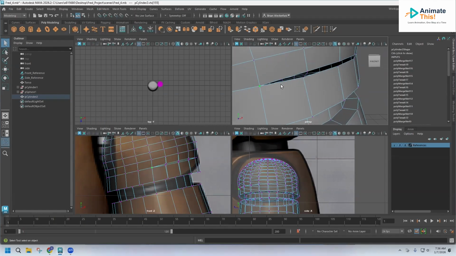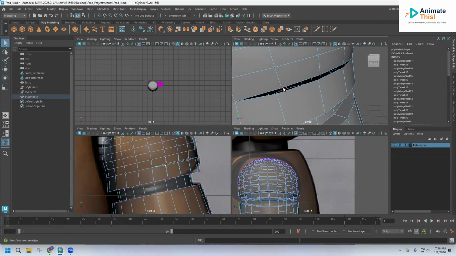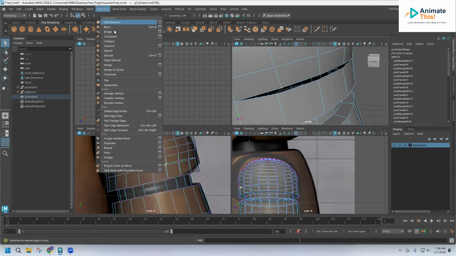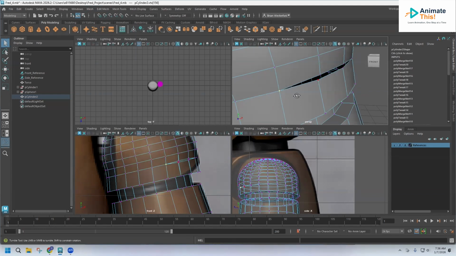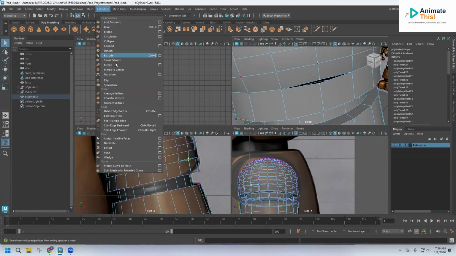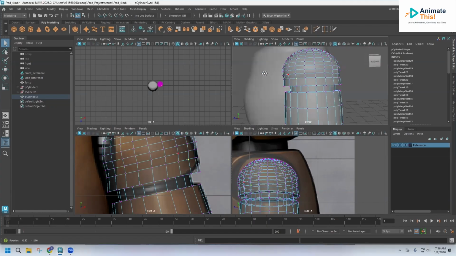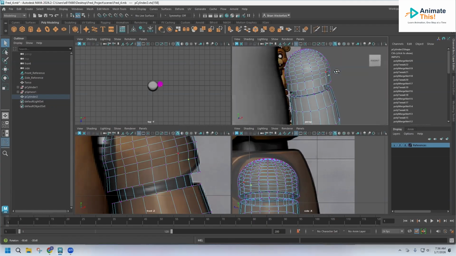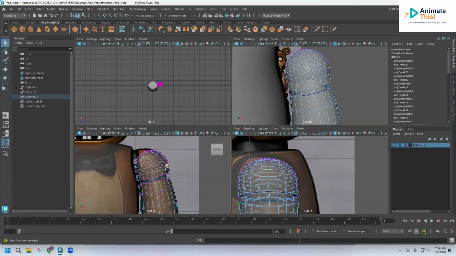Make sure to go around there, hit each of those. And if you're doing it the way that I'm doing it, you'll want to avoid dragging a box around them because you may accidentally select a point that's on the other side. And then when you do merge to center, it'll merge them all together. All right, so there is what it looks like.